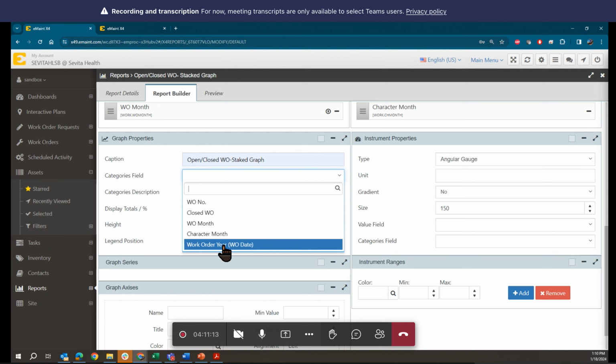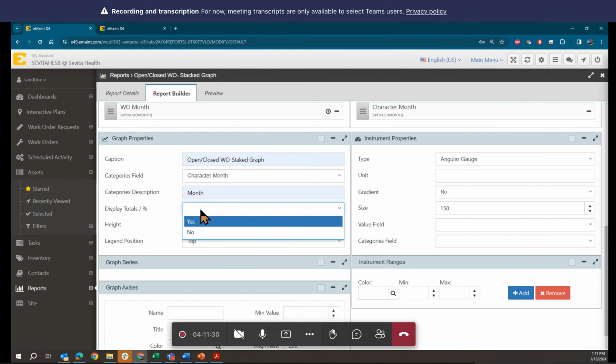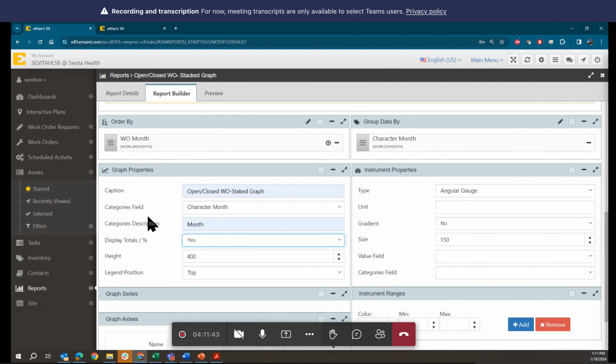Now in this case, it is work order character month. The description is on this. Display, yes. Legend on the top, that's okay. And graphical series, we need to have the graphical series. Group by work order characters, order by.